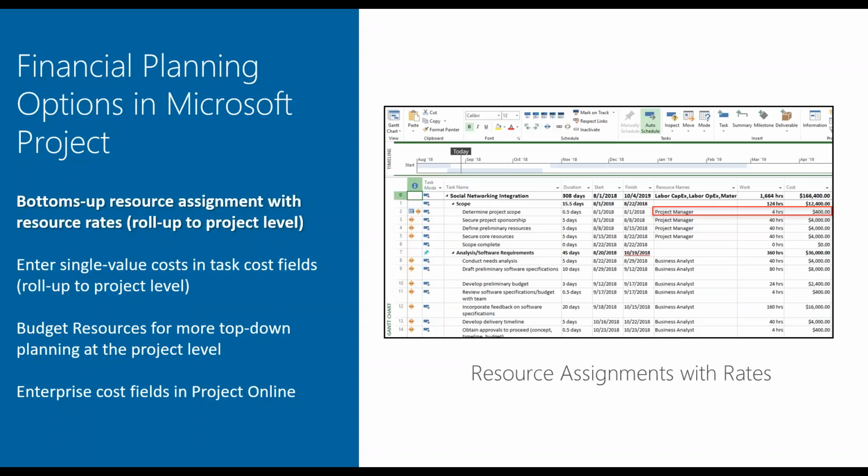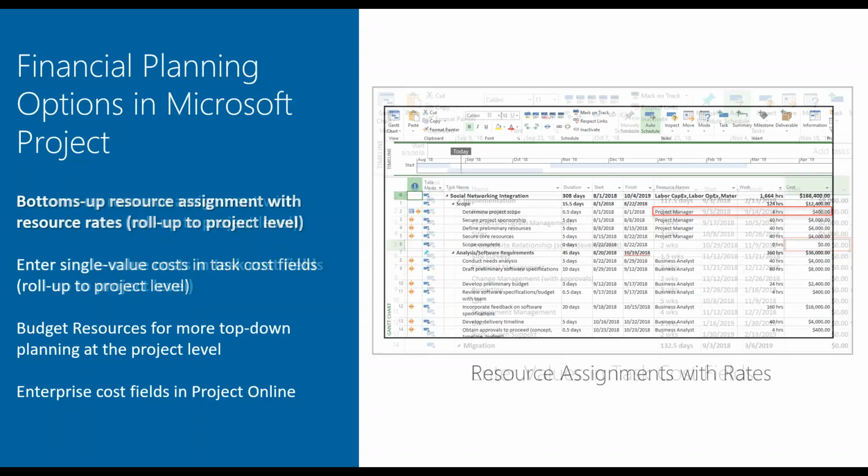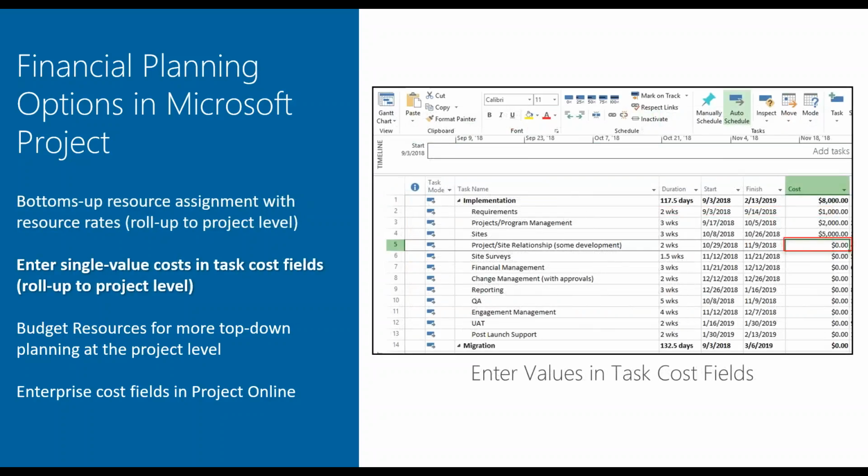The screen capture over on the right-hand side illustrates a project manager assigned a certain number of hours, and by having those hours assigned, it carries with it a certain cost based upon the rates for that project manager. And this is what people do in Microsoft Project Standalone as well as in Project Online. Now that's a bottoms-up exercise that requires a lot of detail and actually has to have detailed tasks in place before we can generate those costs.